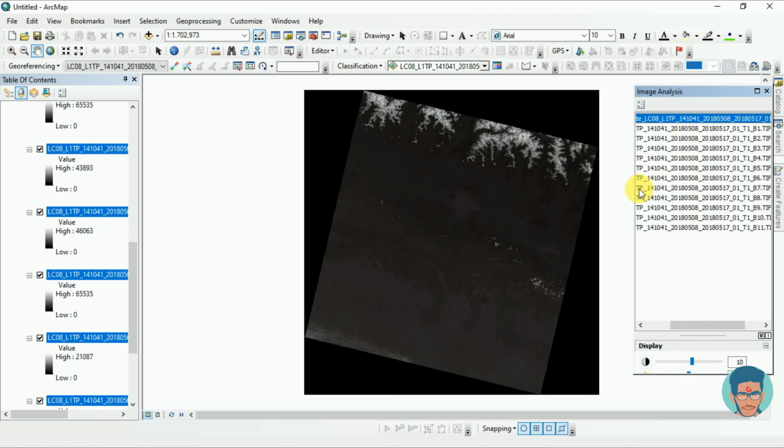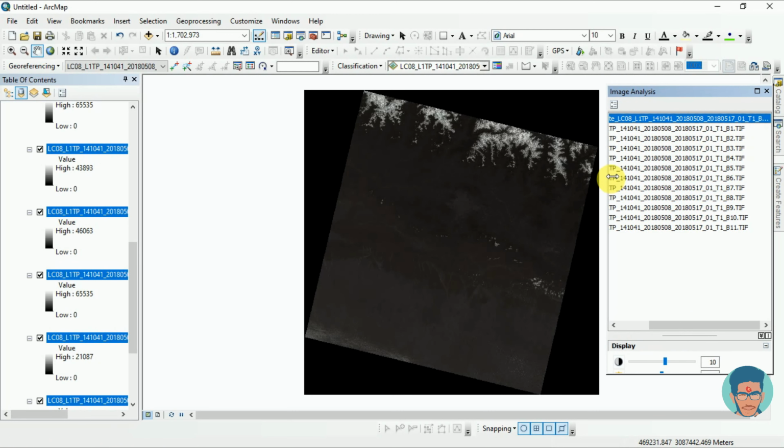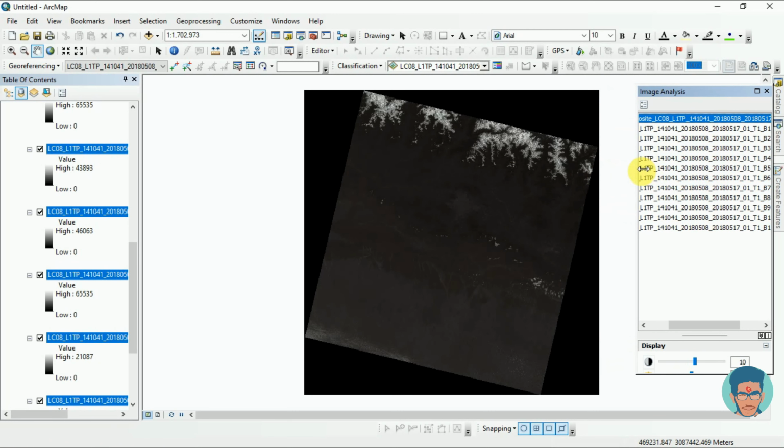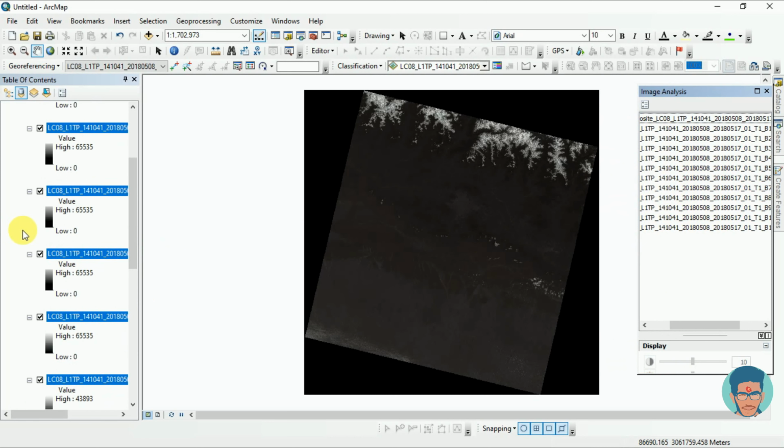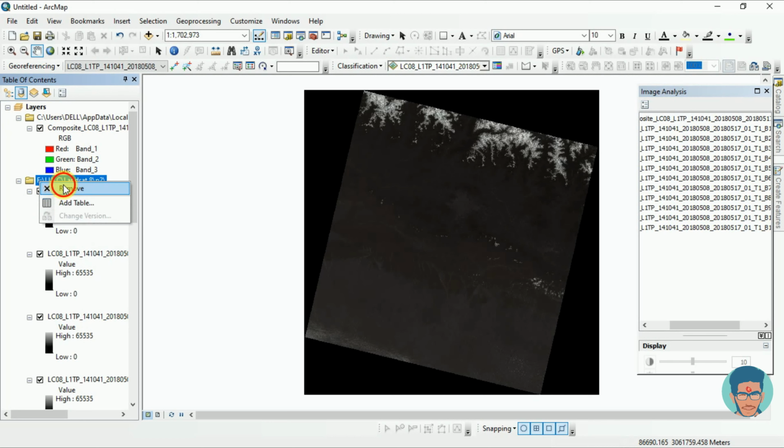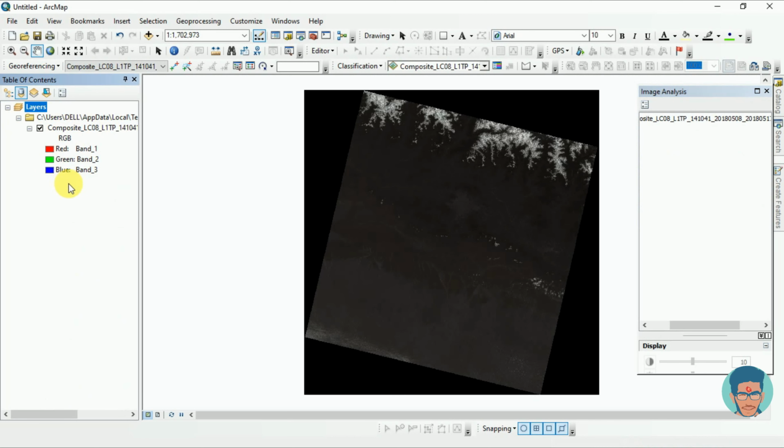This is the composite band that we have created now. You can see it here. So with this, now we can remove this raw data from here. We have our composite band here, so I am going to remove it from here simply.